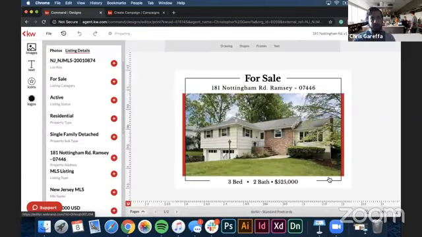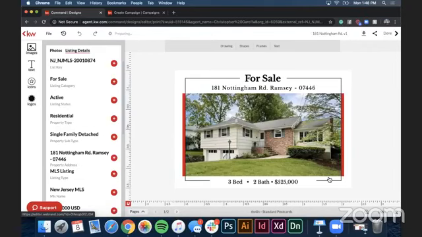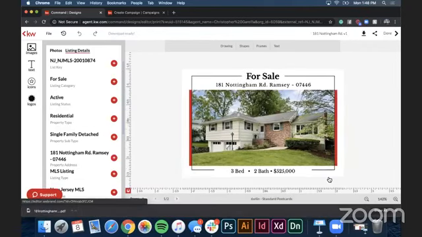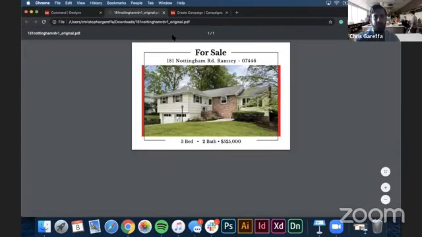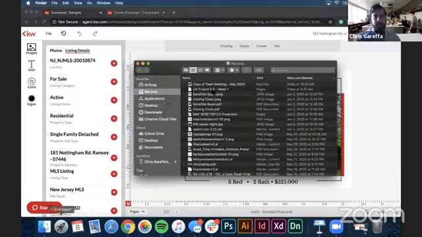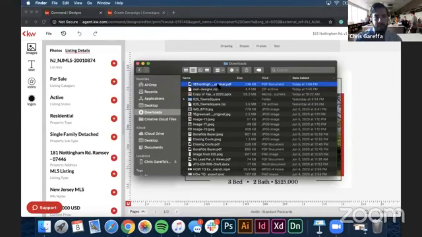So this is the first page that we're downloading right now. If I open that up, it's going to be page 1. I'm just going to go to my downloads and just rename that front so I know which one I'm uploading first.